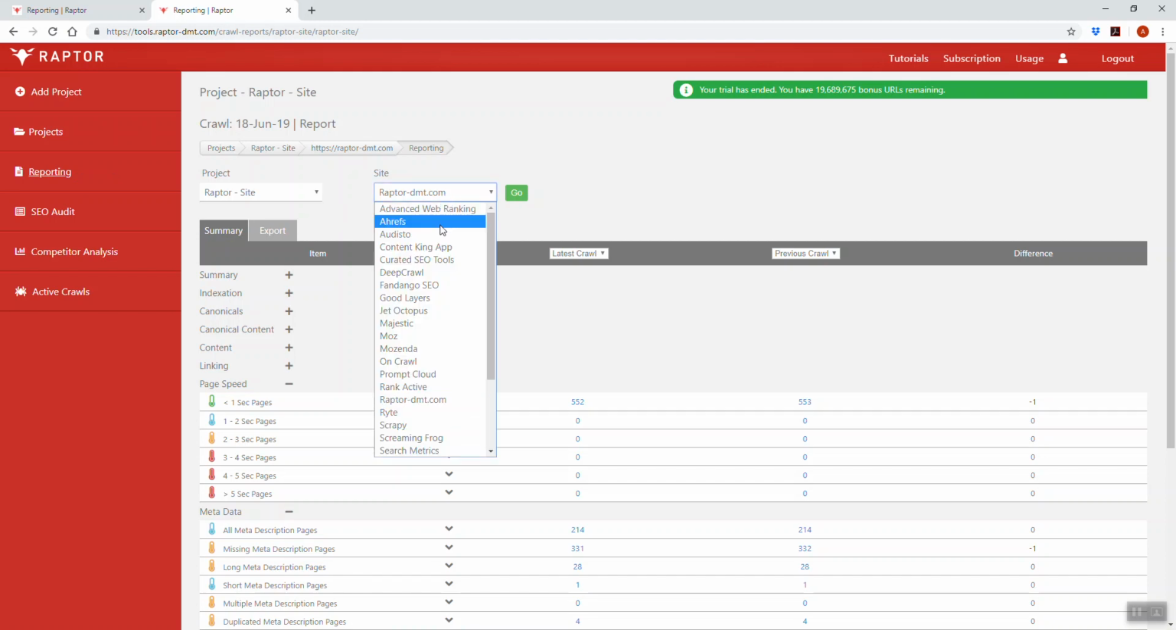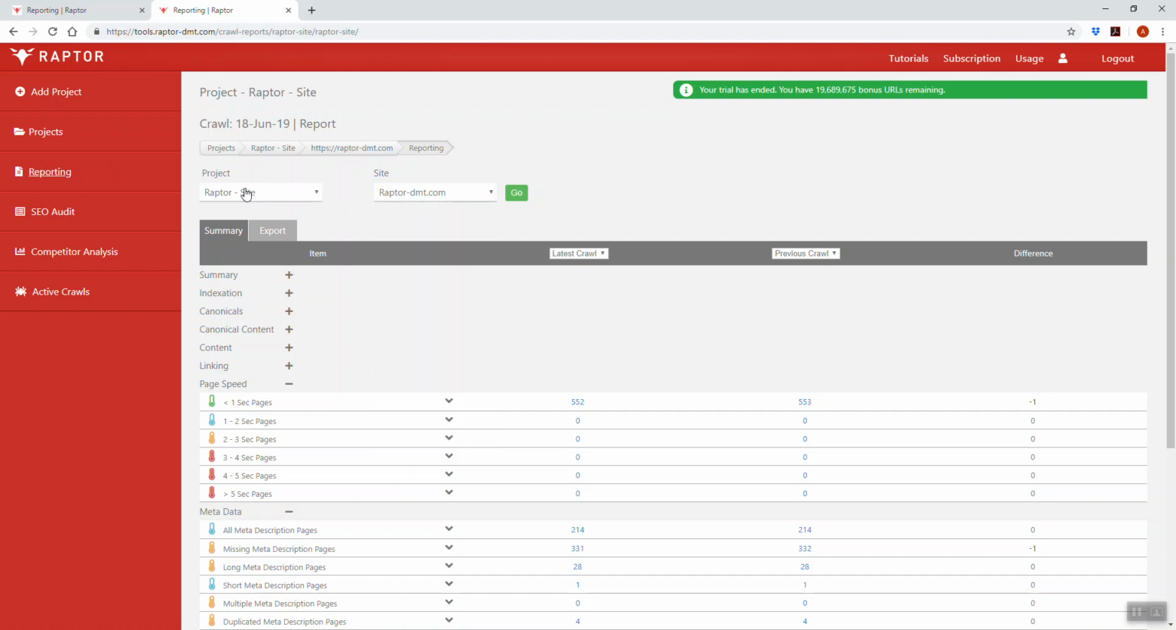From here you can access any other site that you've got or any other project that you've got sites within, and click go to see them. You can also select the latest crawl or any other previous crawl that you want to compare data to. The two columns show the data from the two different crawls, and the difference column shows the difference between that data.